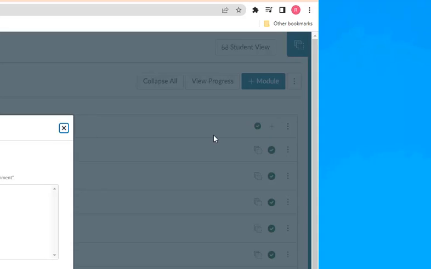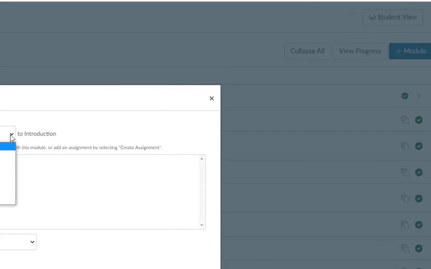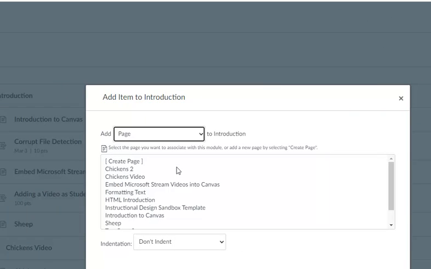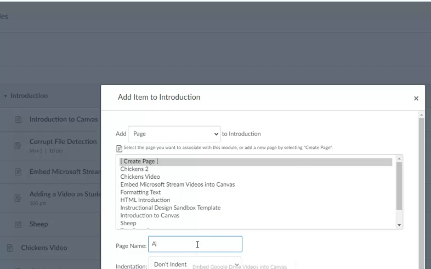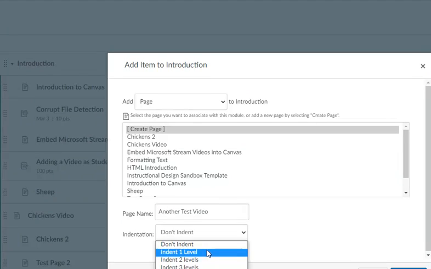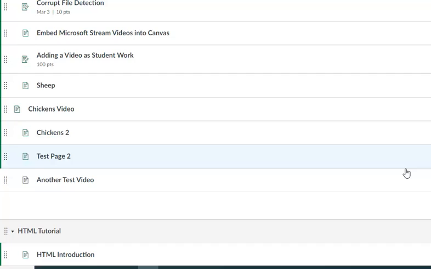And I'm going to call it another test video because I have several of these. I will eventually get rid of these pages. I'll indent one level because I like to. I'm going to add that page. And now you'll notice down here, I've got another test video page. Click on that page and then I go up to the top corner to edit.